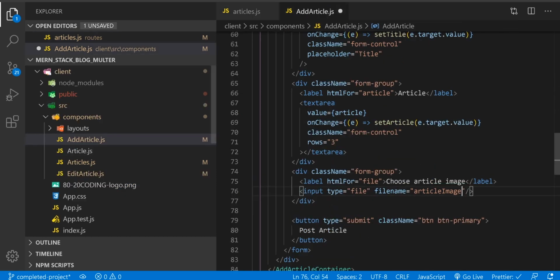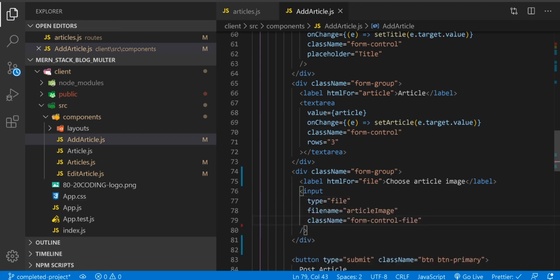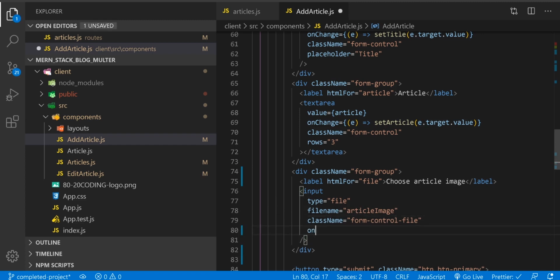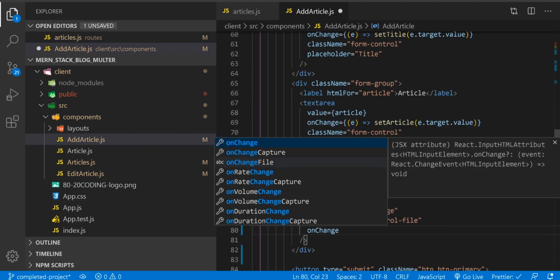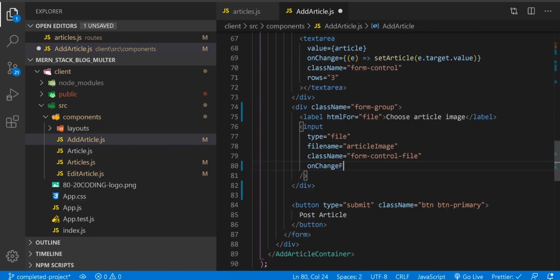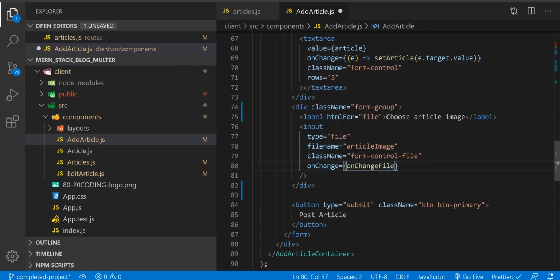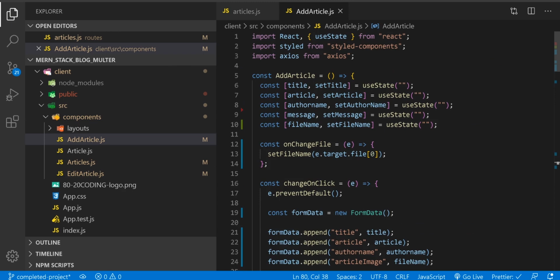All right, let's move. Let's give the class name. It's gonna be the form control file. Okay, I think that's it. And one more thing now, on change file, I guess, right? On change file, right? But not in here. Right here. Change file right here. Okay. All right. So I hope now we're able to store it.